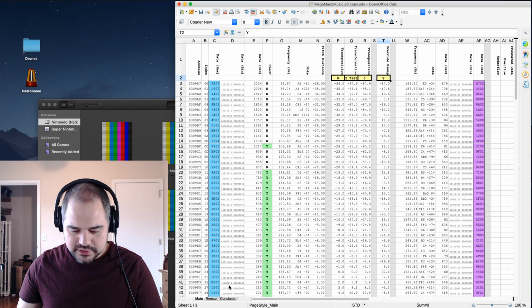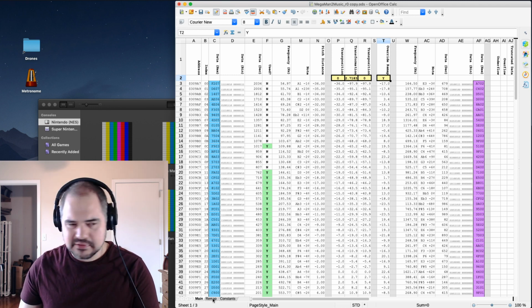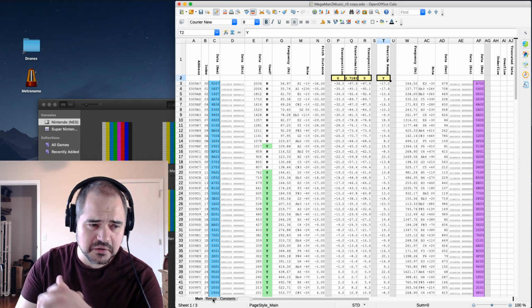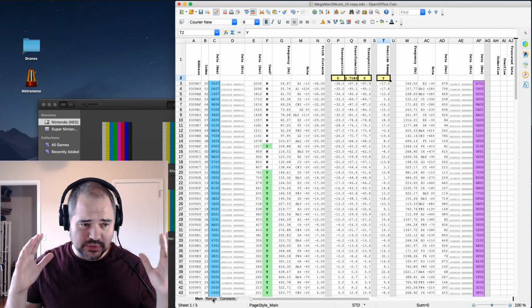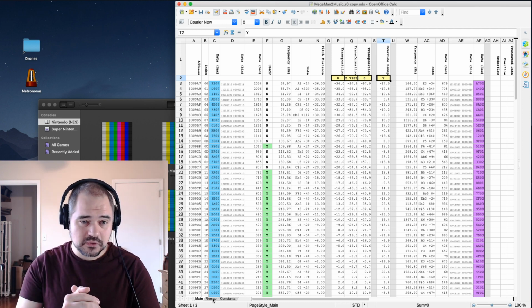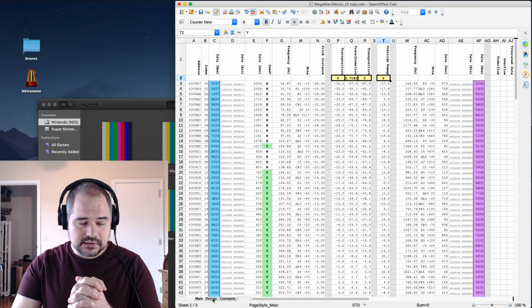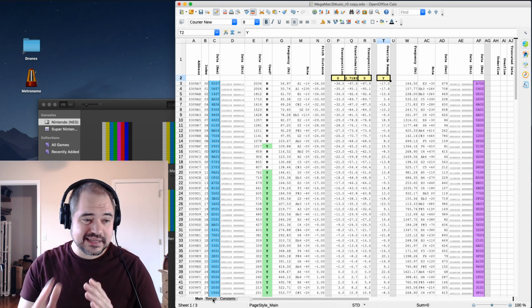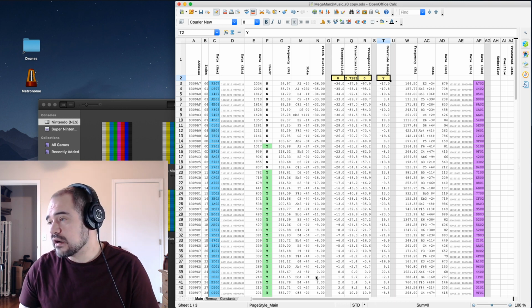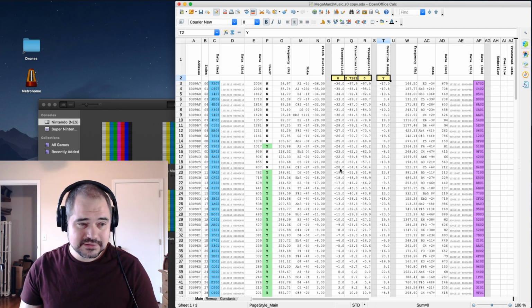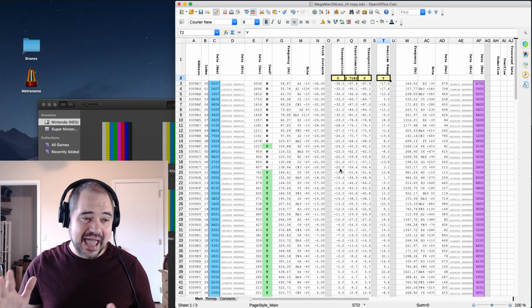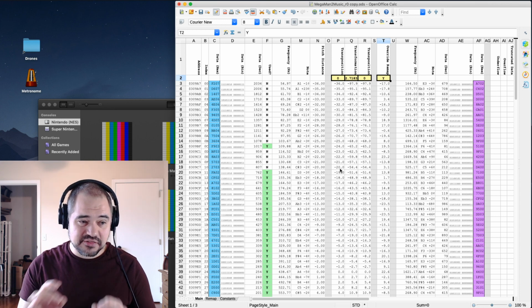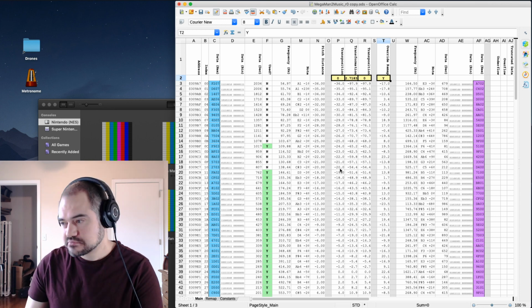A Bohlen-Pierce scale is a pretty odd scale. A normal musical scale, we take an octave, and we divide it in 12 equal steps. A Bohlen-Pierce scale takes an octave and a perfect fifth, or a little over 19 half steps, and divides that into 13 equal steps.